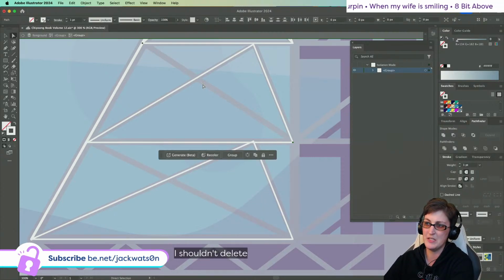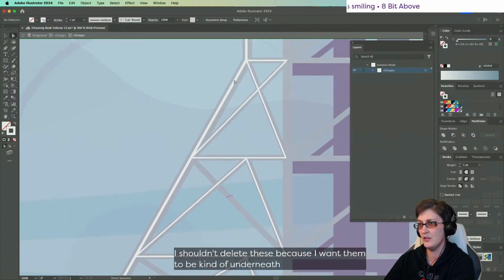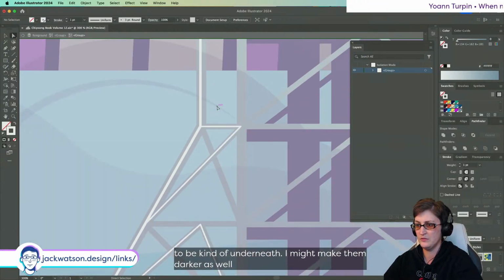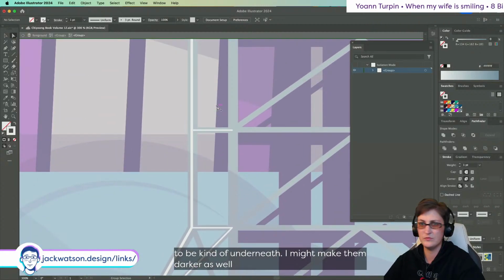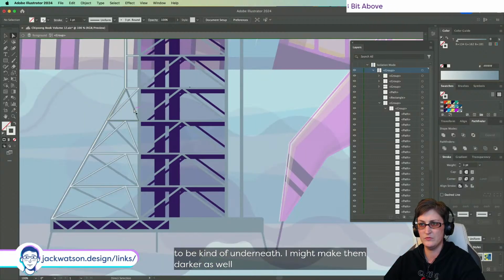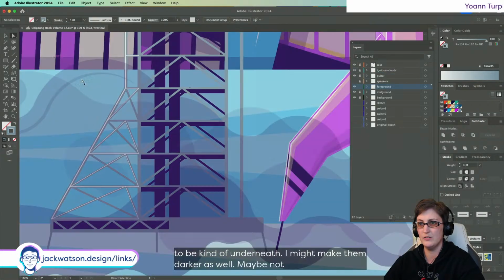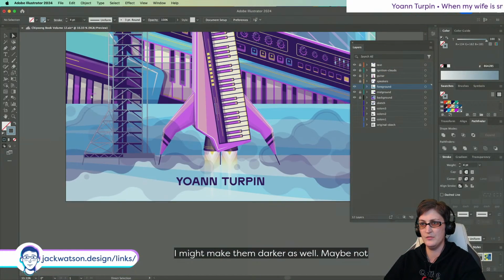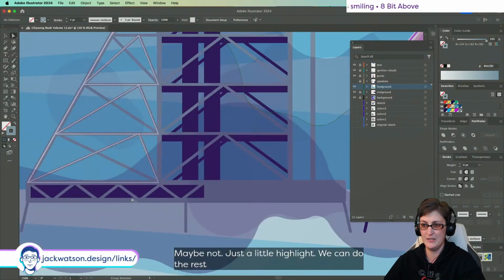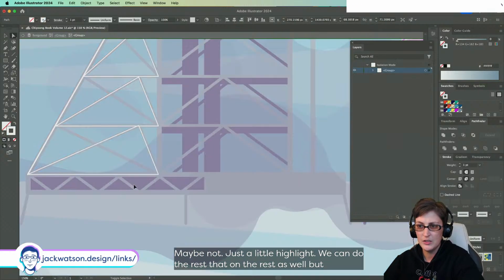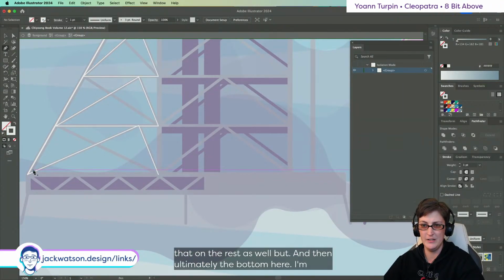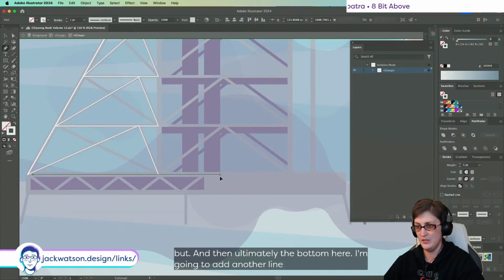Actually, I'm going to delete these because I want them to be kind of underneath. I might make them darker as well. Maybe not. Maybe that's enough. Just a little highlight. We can do that on the rest as well. And then I'm also going to delete the bottom here. I'm going to add another line across the top.